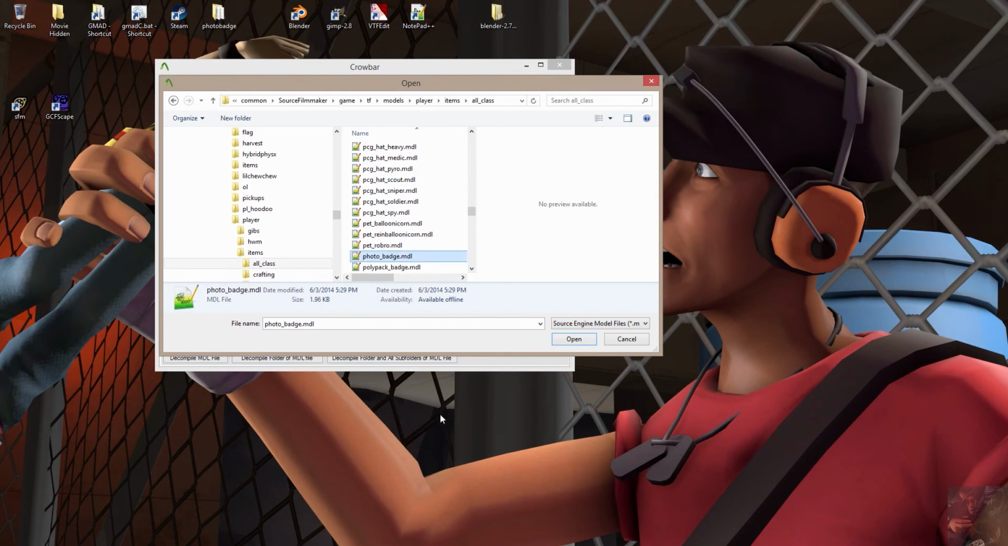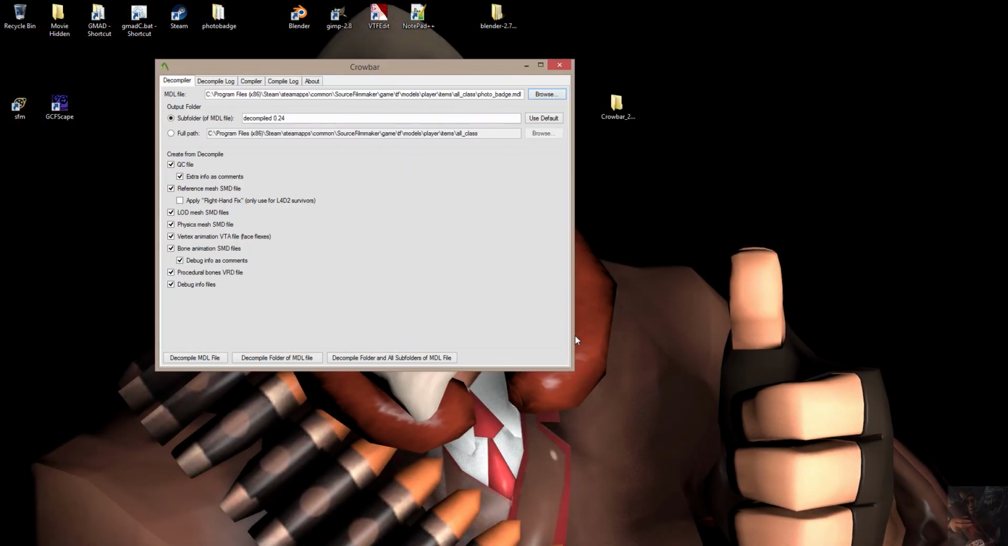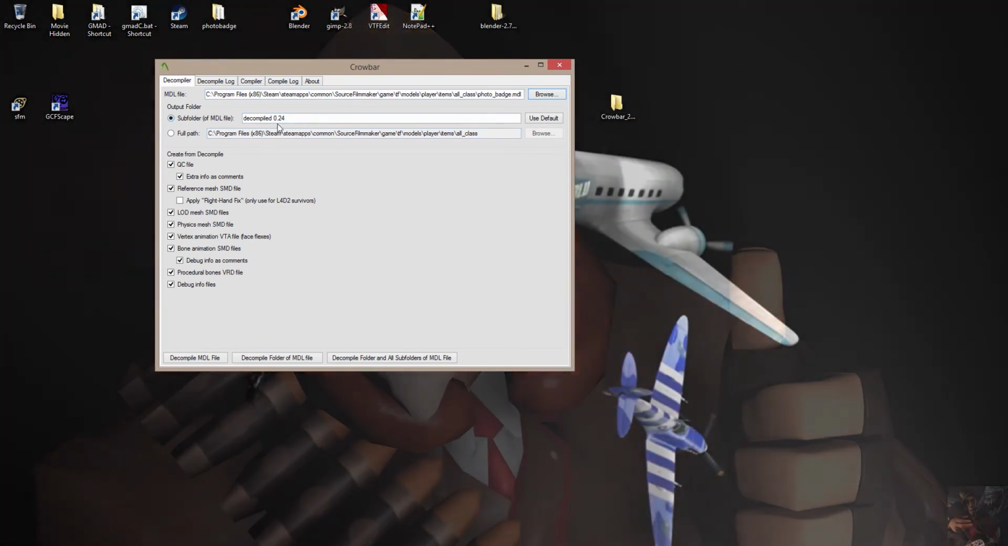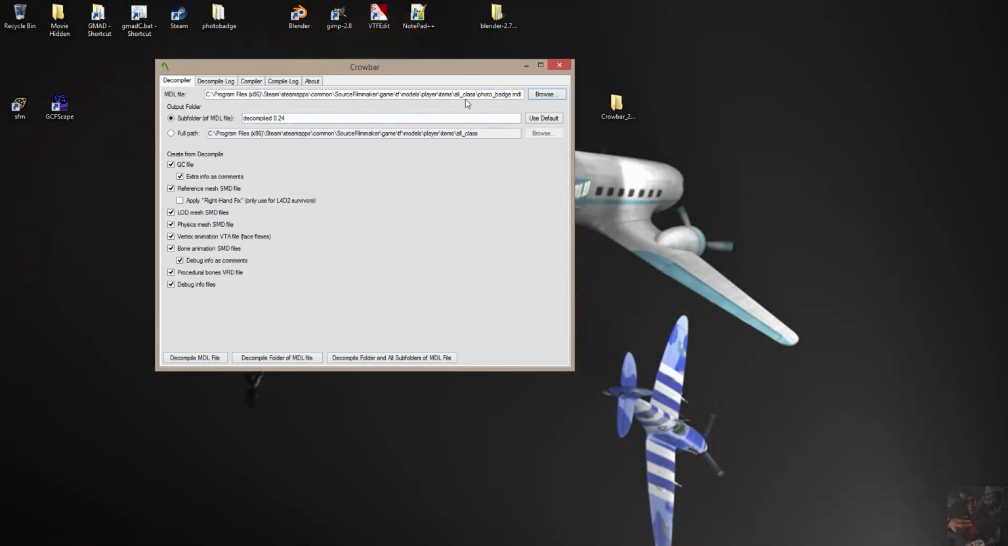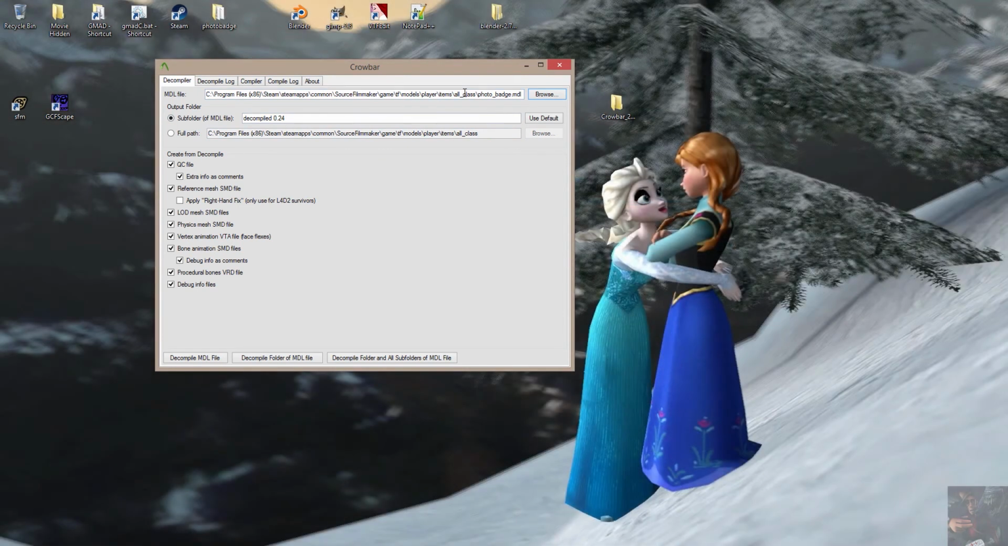This is the model that I want to decompile. I'm going to click on open once I select the model, and it's going to put the information here. Now, I can either decompile this model and send it back to a decompile folder under the all class folder, but I don't want to do that. I want to be able to access this thing quickly and not have to go looking for it.